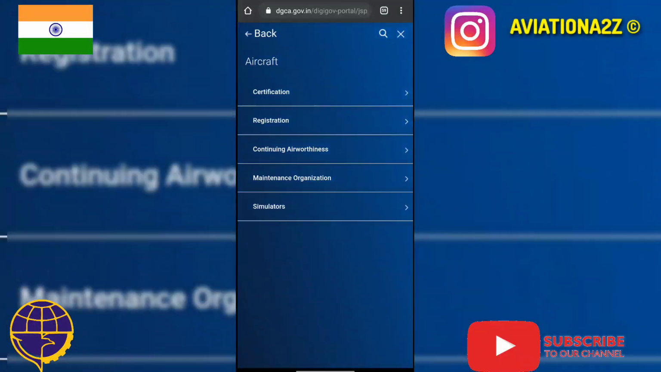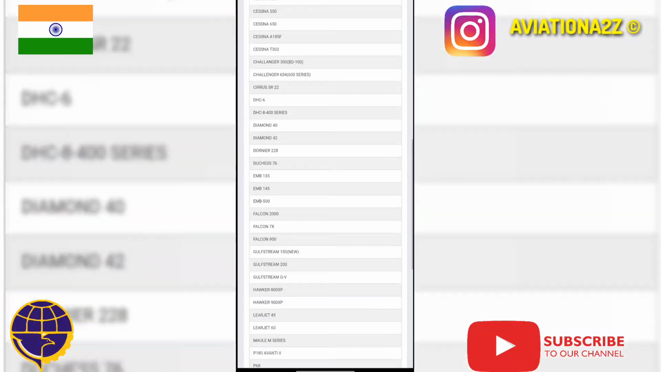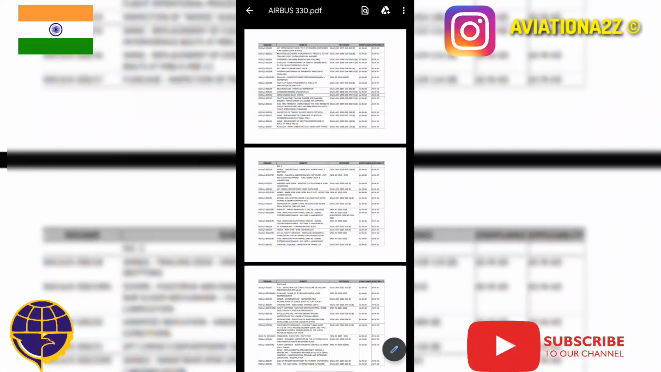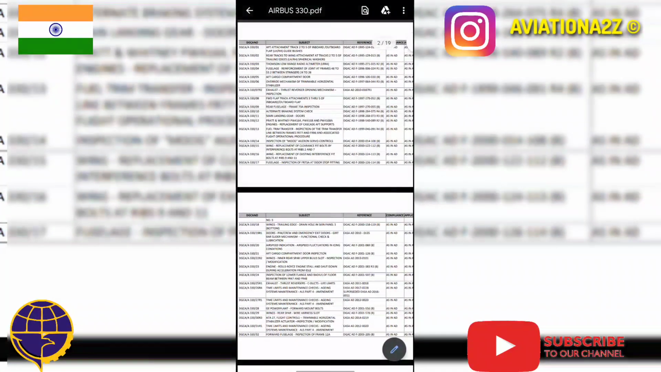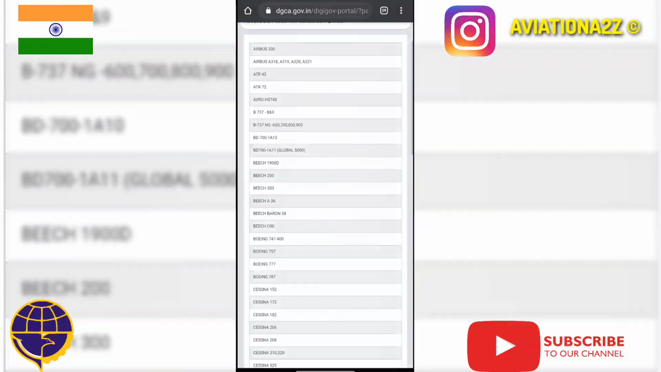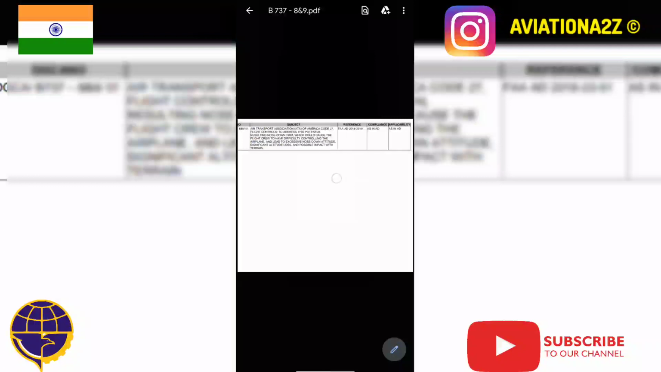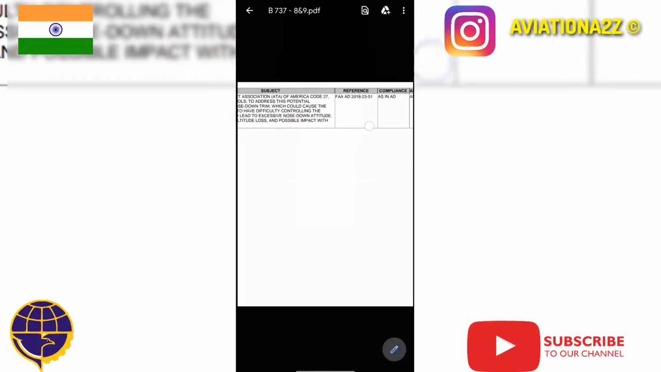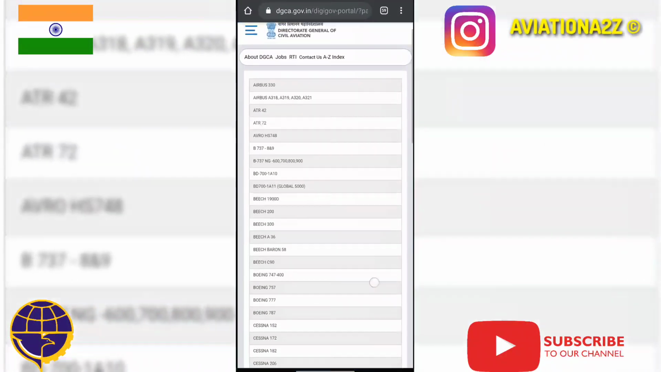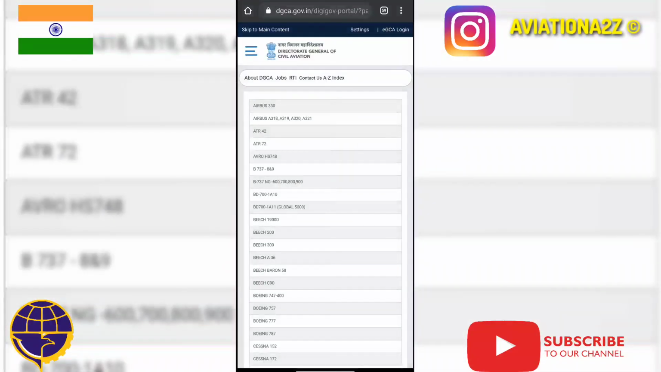Now we will be looking at mandatory modification, which tells us the requirement of mandatory modification and how to carry it out. As you can see here, for aeroplanes, once you click on Airbus 330, you can see all the ADs issued under DGCA and FAR as well. This is mandatory modification as well. Now Boeing 737, as you can see here, one mandatory modification is needed. Similarly, you can click on the various sections provided here.